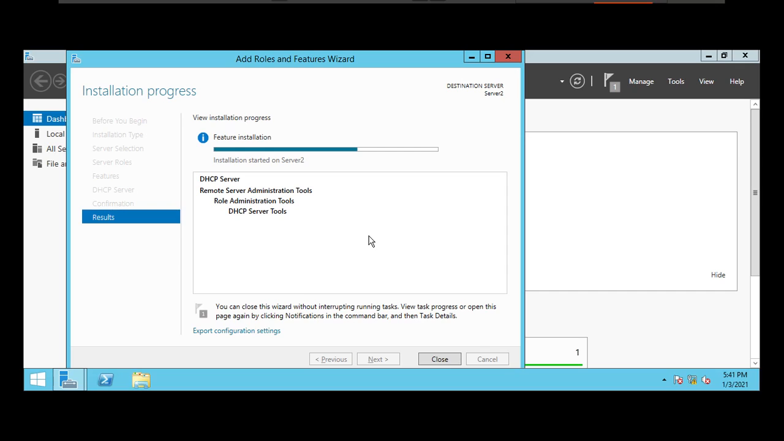Now DHCP is installing. So what I'm going to do now, after installation of the DHCP server, is create a scope and do some configuration. I will show you how to reserve an IP address, and I will show you how to take a backup and restore, and what other important features we have in the DHCP server.